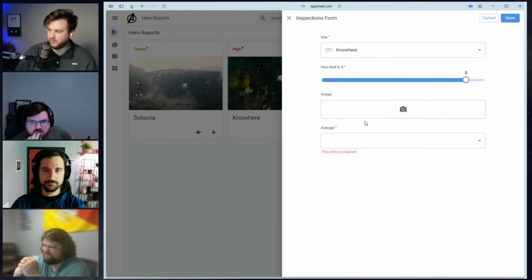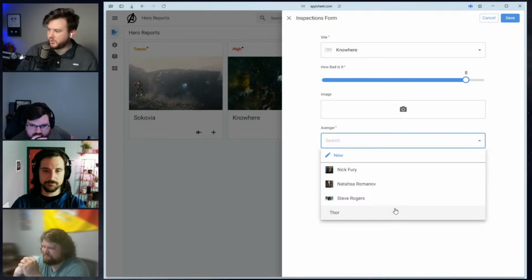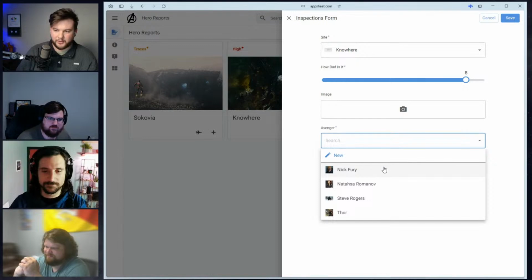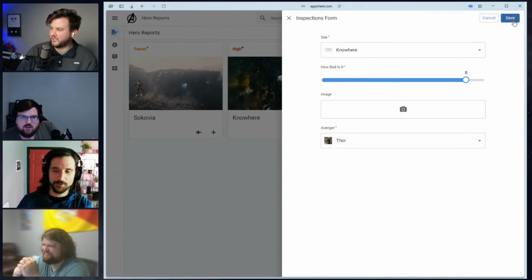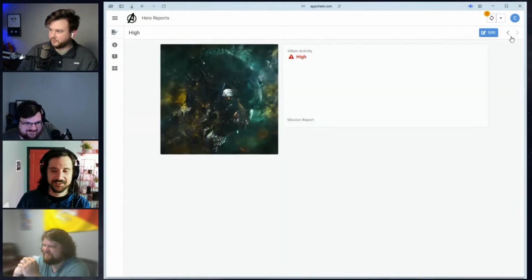It was an 8. You can add an image. I'm going to skip that for now. Who do you guys want to see go out to this event that happened that's an 8? Gotta be Thor. He's the only one there that actually has power. So one for all Thor. Right, let's hit save. Steve Rogers. Let's hit save and see what's going on over there.